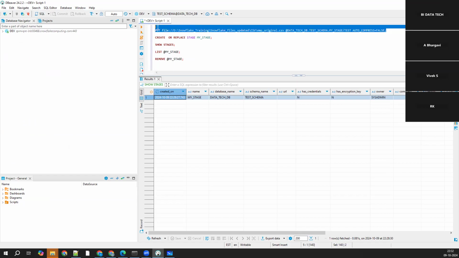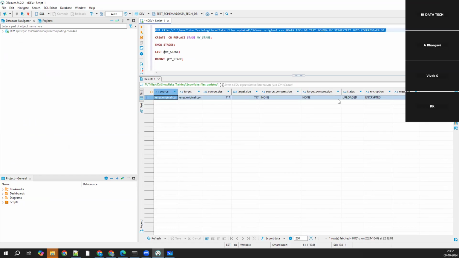Now let me execute this PUT command once again. See, it has uploaded. Now this time, did it compress the data? Did you see the difference between the previous uploading and this uploading? Same file as it is without zipping. Same file as it is without compression, it has uploaded. If you have any use case to upload the file without compression, you can happily do that with the help of this particular property.